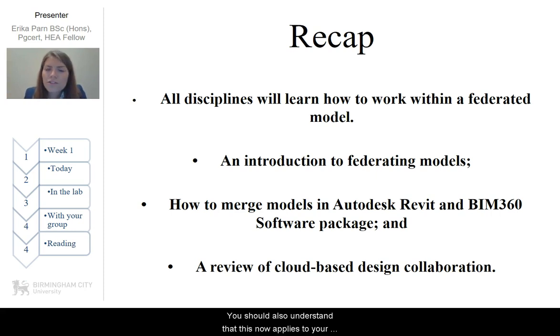You should also understand that this now applies to your own design development. The models that are provided by the architects will need to be federated and integrated into one. You should also understand the existing software packages and tools that are available for you to do so, such as Autodesk Revit itself or the BIM 360 Glue platform, available to all students for free.